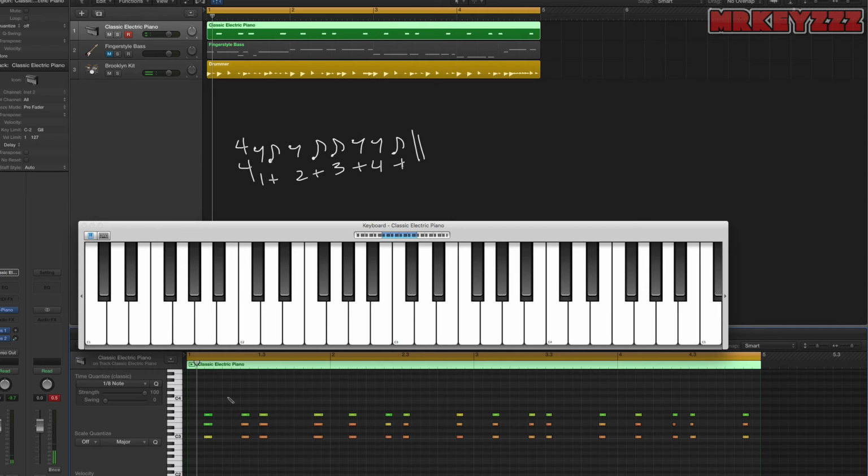Okay, let's quantize that. So I'm going to count through. 1 and 2 and 3 and 4 and 1 and 2 and 3 and 4 and 1 and 2 and 3 and 4 and 1 and 2 and 3 and 4 and.